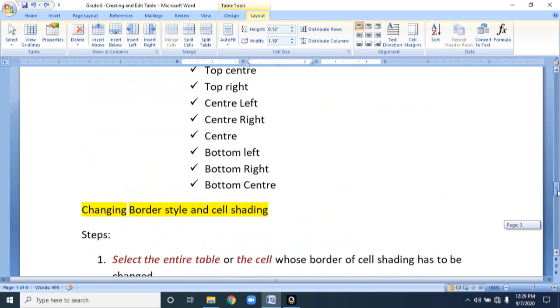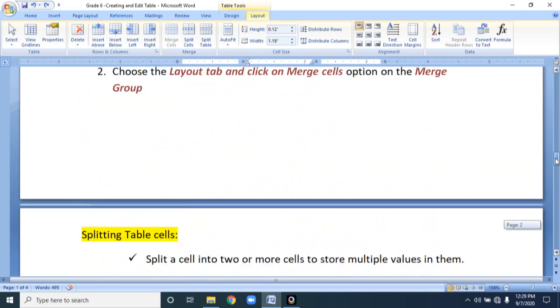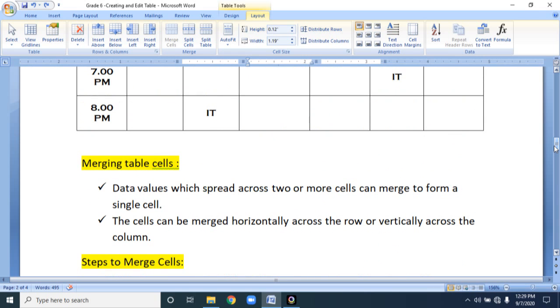Okay, next, first one, merge cell. So what is merge cell? Sometimes the data values may spread across two or more cells and you want to display it in one single cell. So at that time we can use the feature called merge. So using merge we can merge the content present in two or more cells to a single cell. So this is the speciality of merge cell.